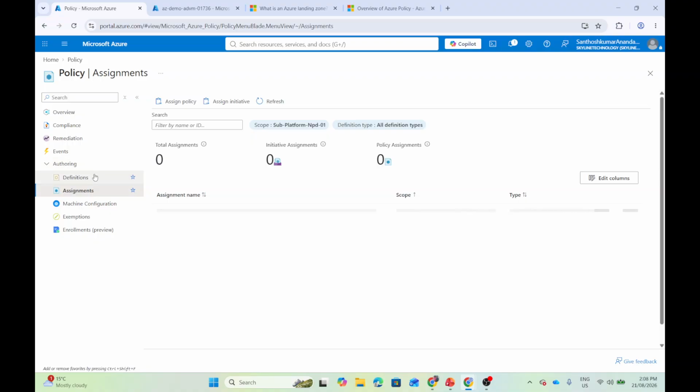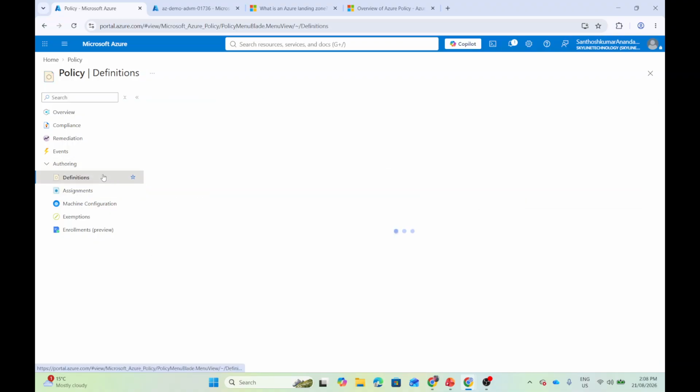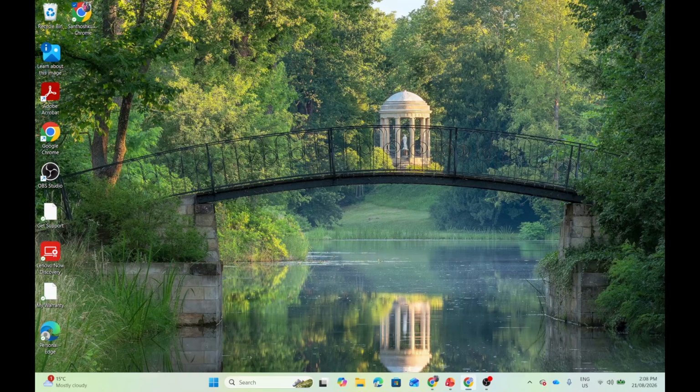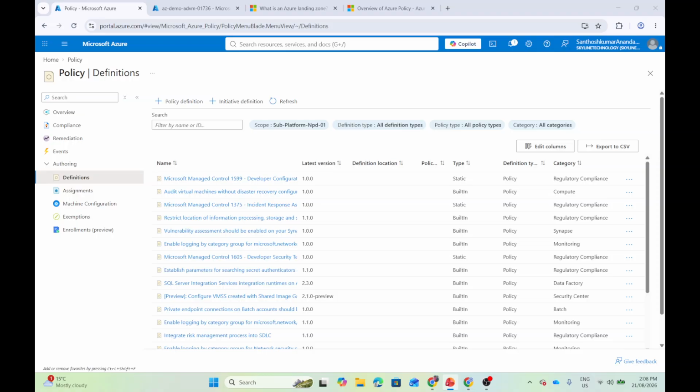Let's try to create new initiatives. Let me show you how to create these initiatives and how they can be assigned in Azure Policy. I want to create a new policy for my VMs and NSG hardening.